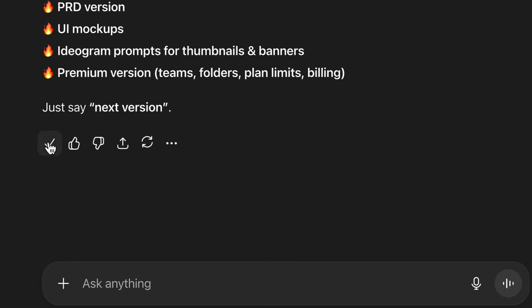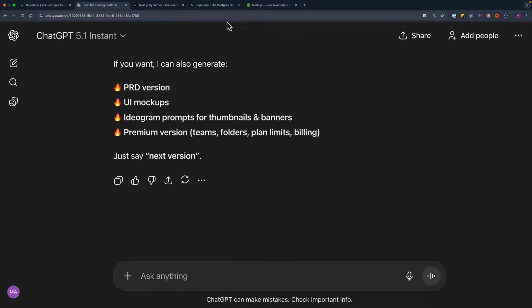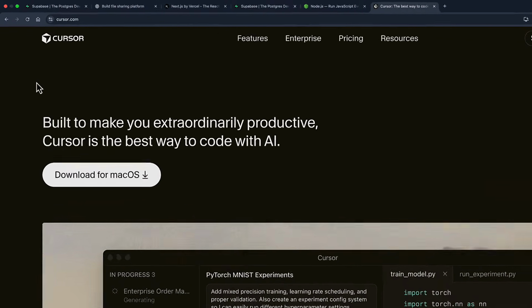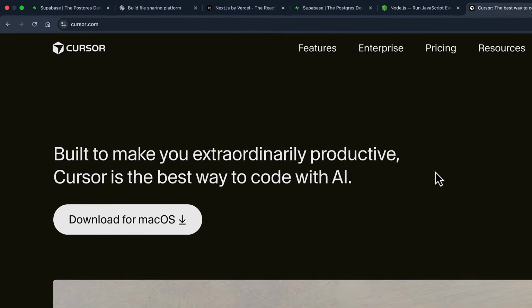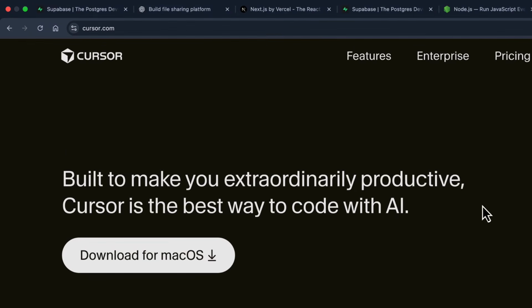So I'm going to copy this and I'm going to use Cursor AI for this project. In case you don't have it, then visit cursor.com and download for your operating system. But you can use any AI editor of your choice.